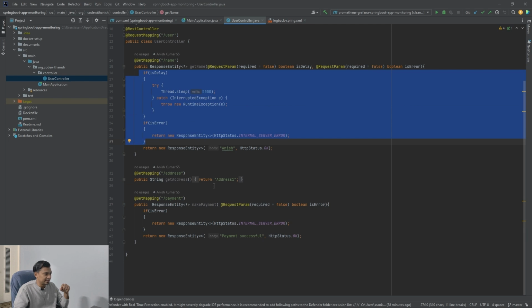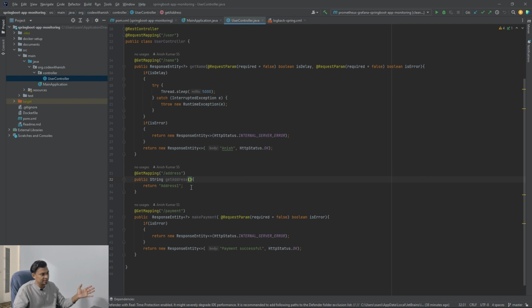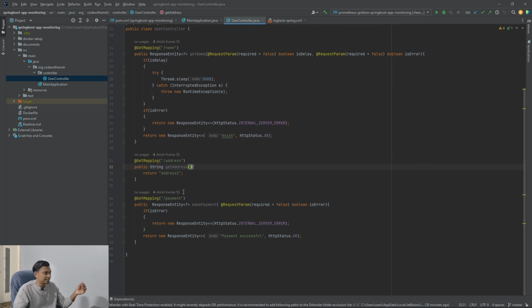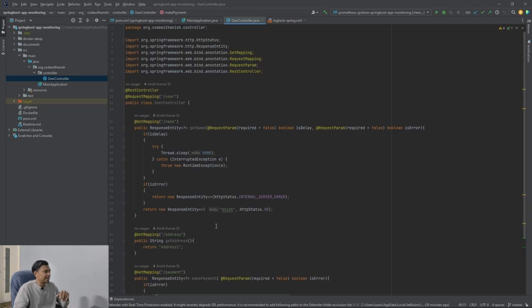Then another one, address. This is a successful API, just doing nothing, just returning the address. Then there is payment. This is a critical API I have defined, because whenever we make a payment to another application, if there is an error, it is really undesirable for us, right? Payment fails. So such an API should be a very high priority. That's why I have put in an error scenario, to see how it alerts. So I have just created these three endpoints in the application. It's a simple application just for monitoring these three endpoints.